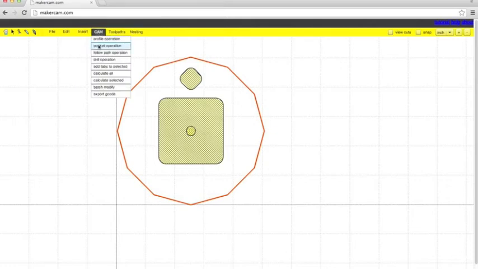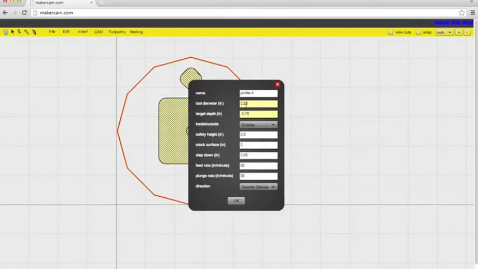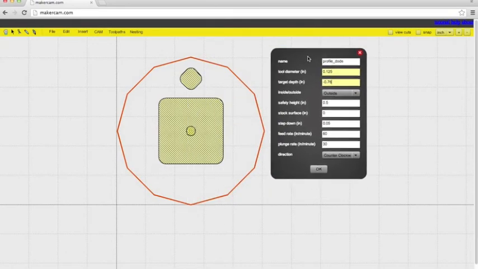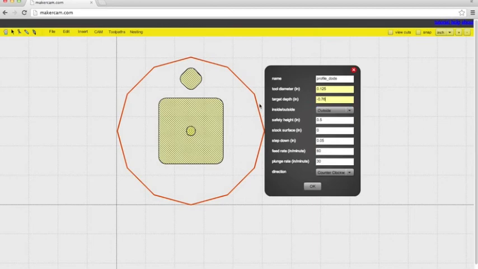So next we're going to do the profile cut. So highlight the outside and hit profile operation. Name it something that you'll remember. The tool diameter is the same. The target depth again is all the way through the material, so negative 0.76. We're going to follow the outside of this red line. So that's your inside. If you wanted it on the inside, you can hit inside. We're going to keep it on the outside for this. So safety height's the same, step down's the same, feed rate and plunge rate, again, are the same.